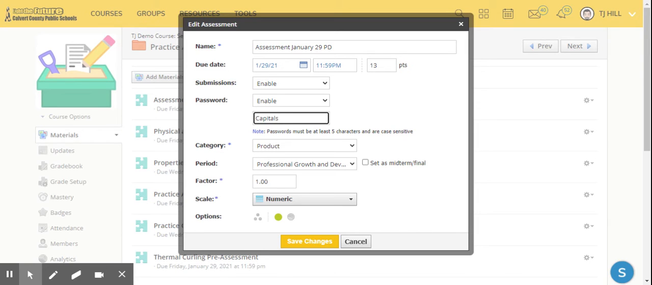And then that way, when a student says, hey, I need to take this assessment, you can quickly send them the password that they need to get in. You can change the passwords if you feel like that's something that's happening. You can go in and alter the password.